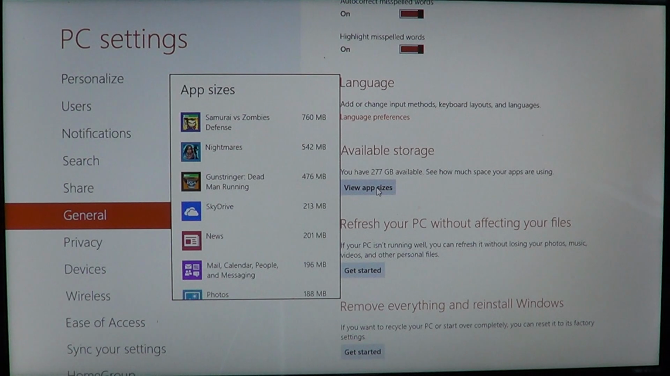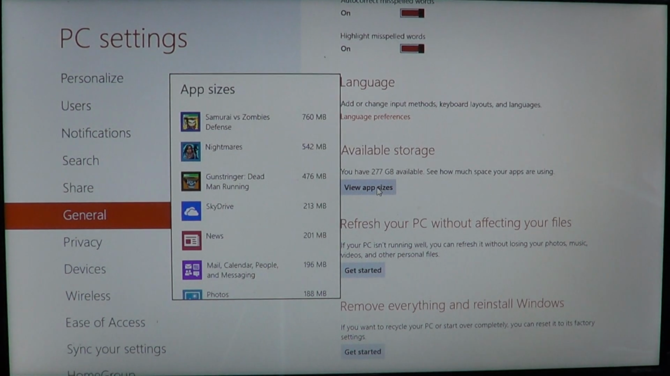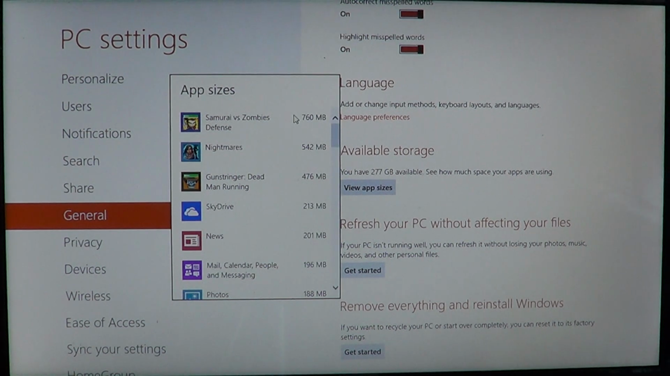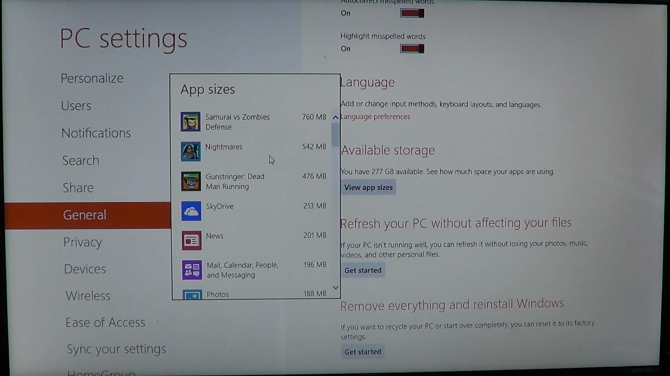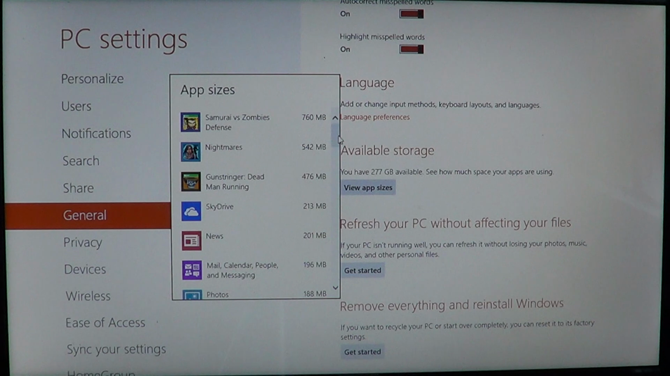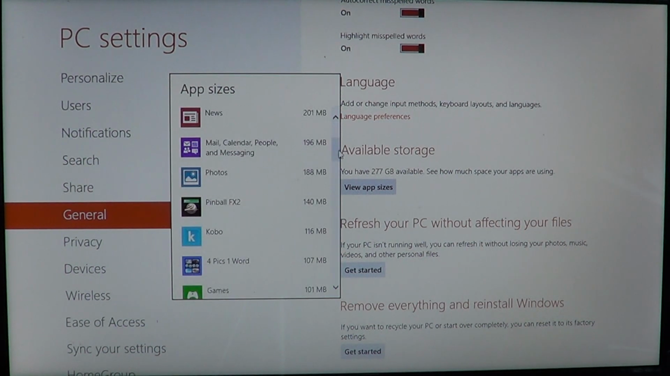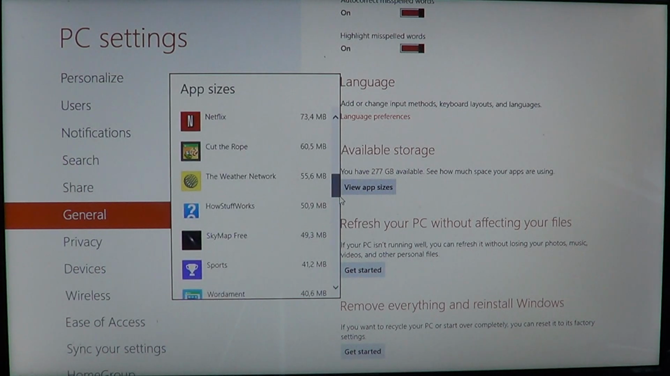What's interesting here is that the list gives you the apps in descending order of size, so the biggest app is at the top. Here I've got a game called Samurai vs. Zombies, and it says 760 megabytes. And the next one is Nightmares at 542, and so on. So you see that, of course, most of the time games are what take the most space. And as you go down, you have all the different apps and the space they take.